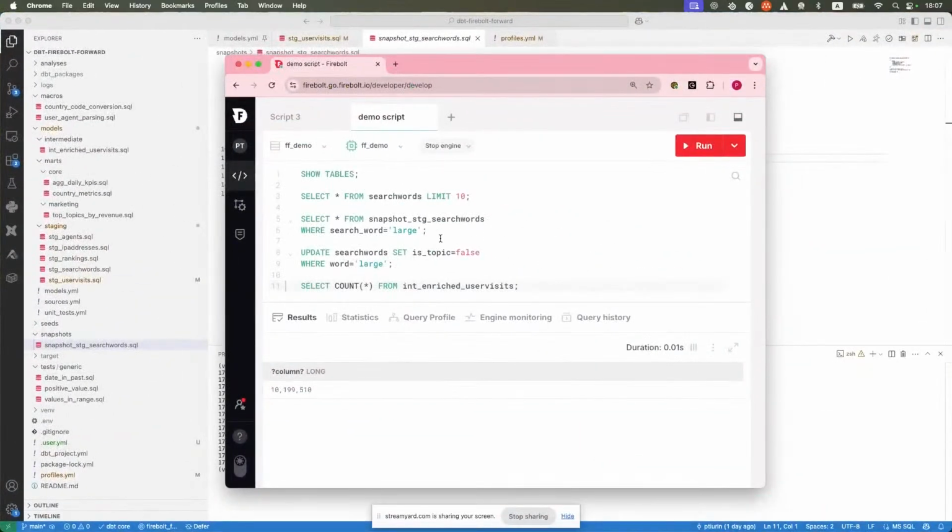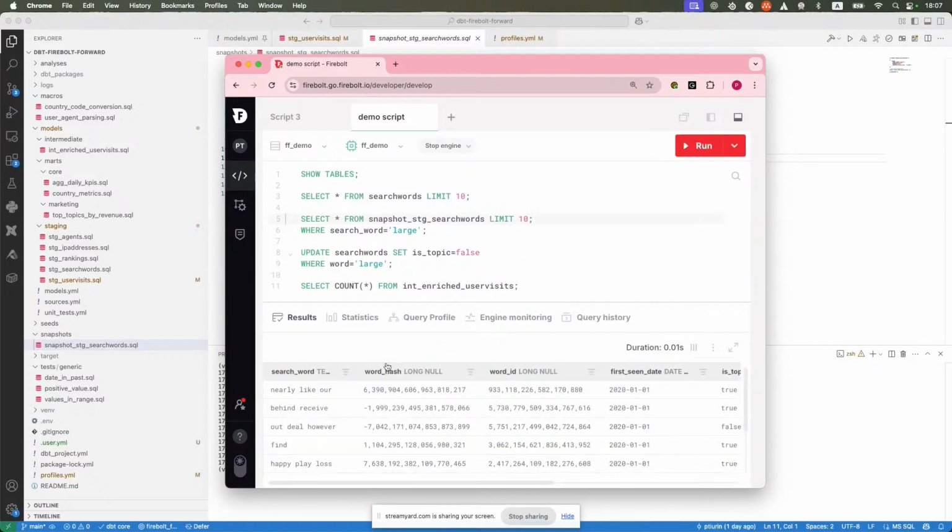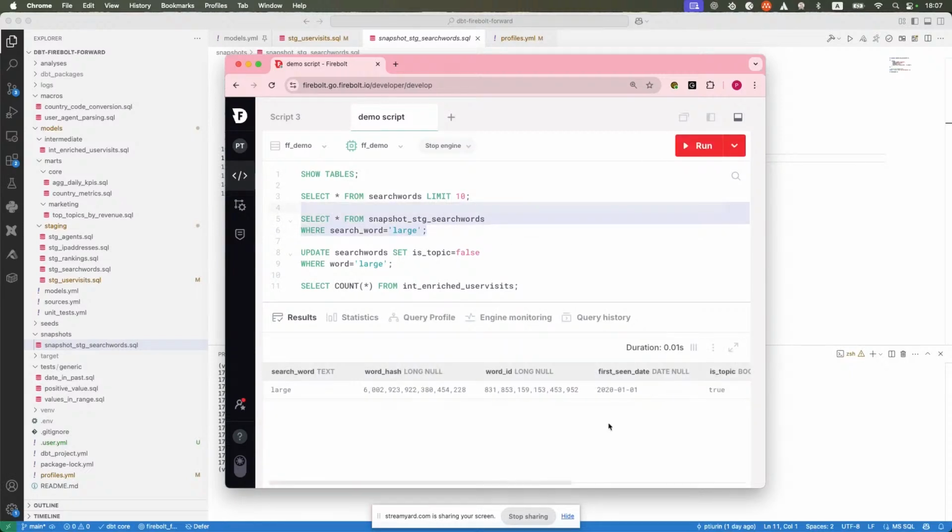Okay, there we go. And let's select star from snapshots. This is the table we've created, and we can have a look with a limit of 10 in here. There are several search words that we had in staging search words. But now if we just select one of them, let's say search word large, we see that its topic is set to true. Okay, great. We see when it's been updated, when it's valid from, and its valid to is null, which means it's still valid.